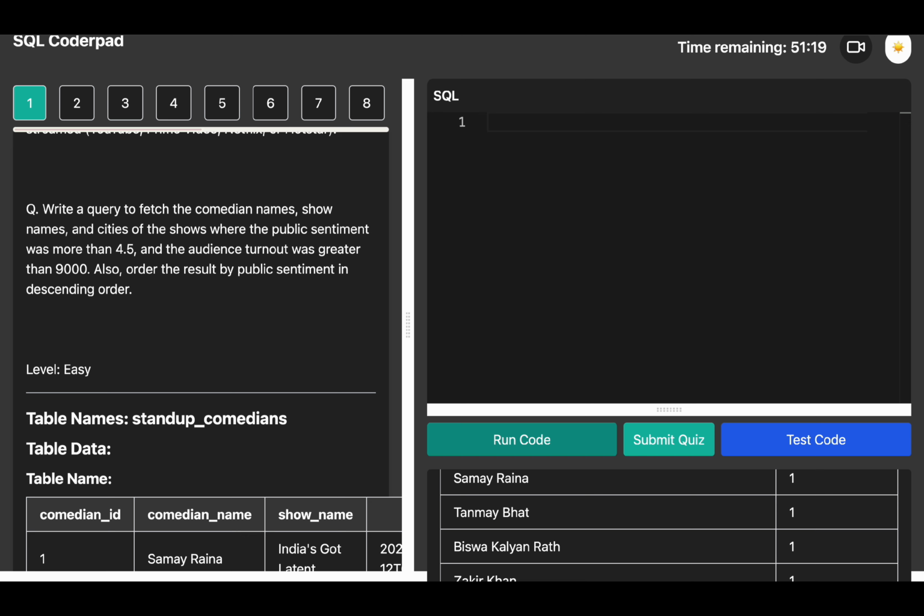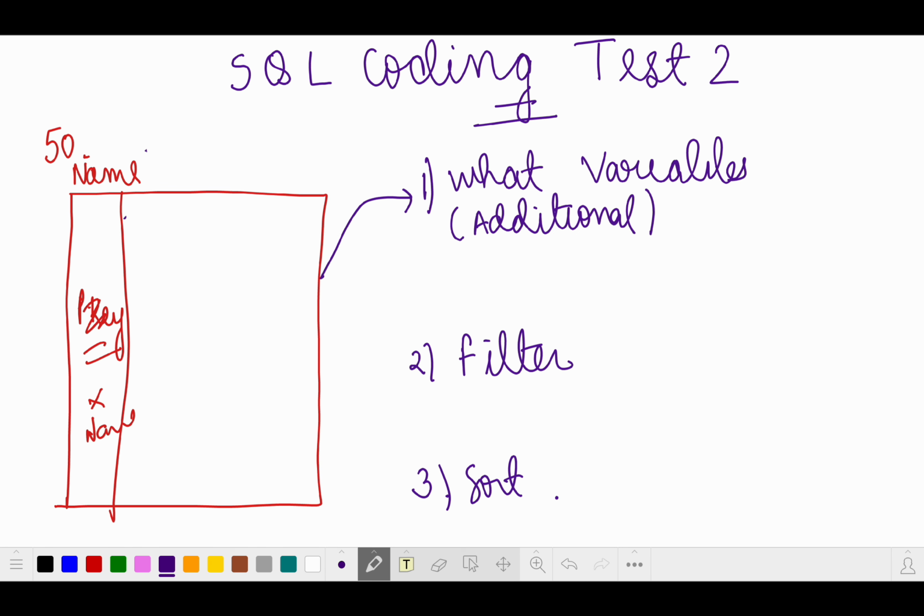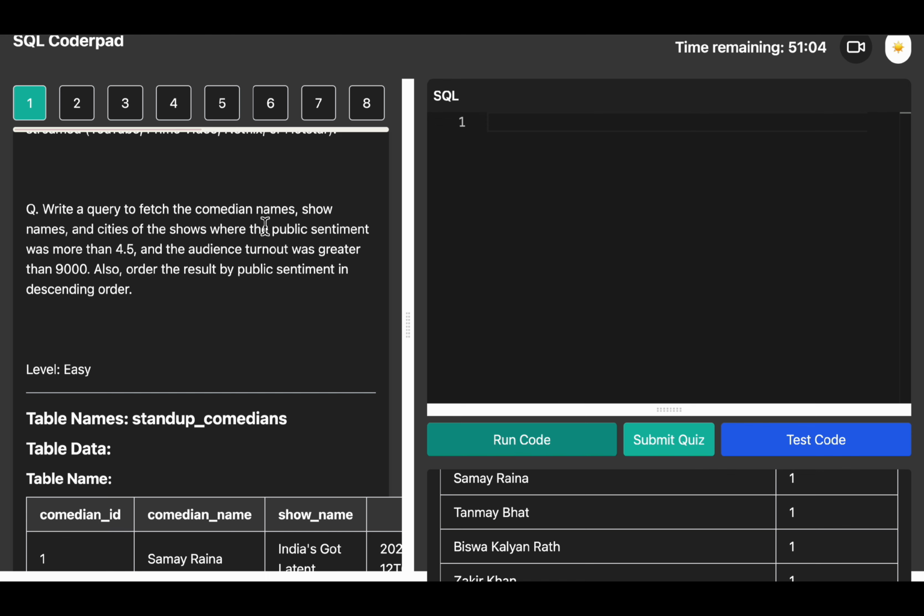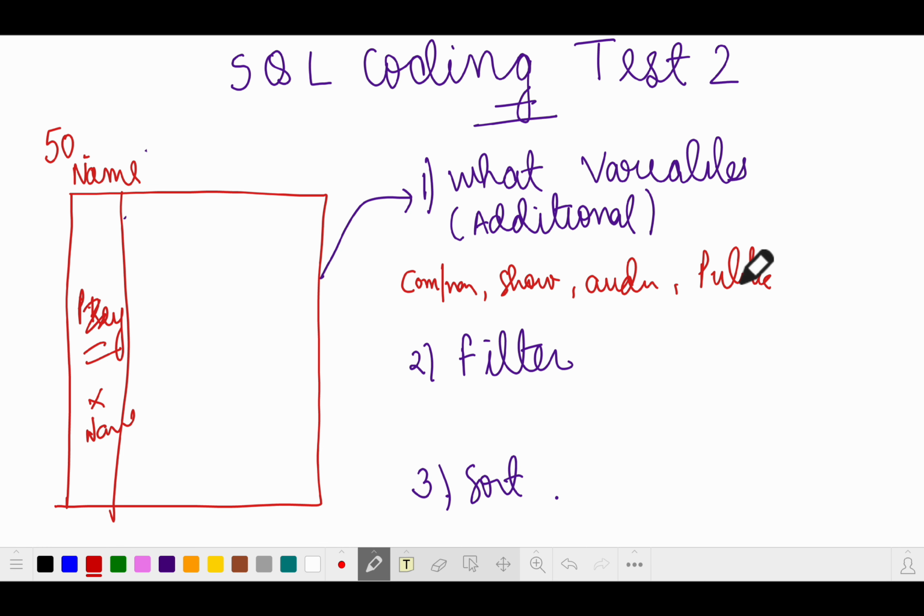So let's go here and write it down. Comedian name, show name, audience and public sentiment. So these 4 variables have they asked, or is there one more? Show name, city also they have asked for, so we will include city as well. So there are 5 variables which we need to pull.